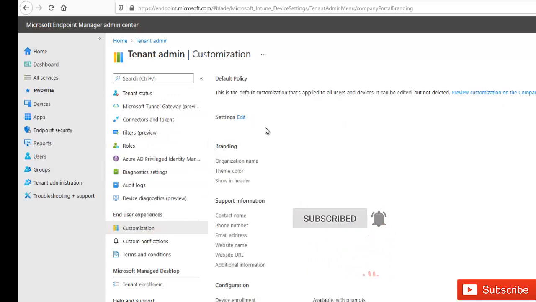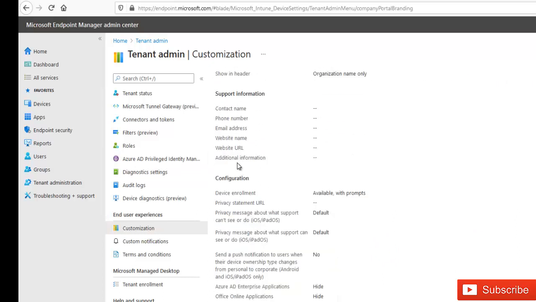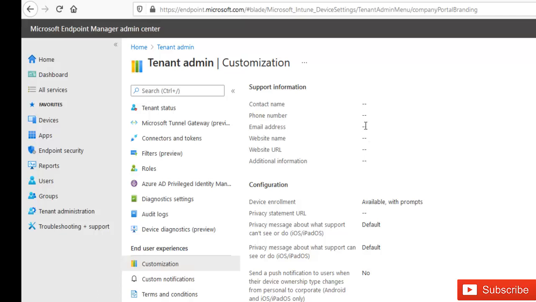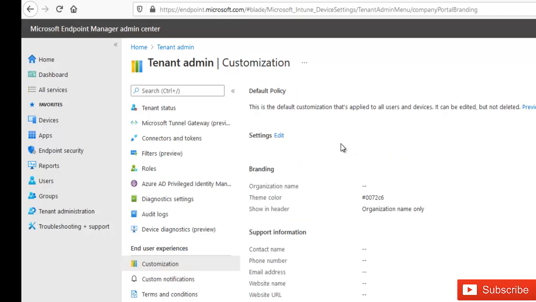Here in customization, you can see that we have the branding, we have organization name, which is not set yet, the show header, and other information like the support information, in case they have some problems and want to contact the help desk, all this information should be available. So what I just need to do is click edit.